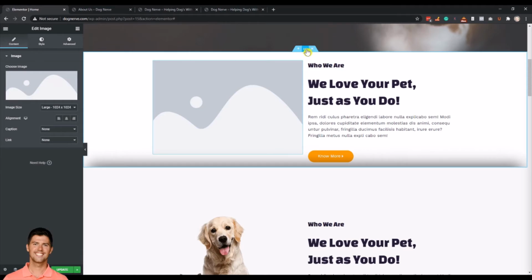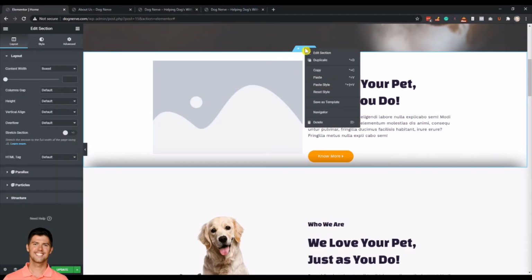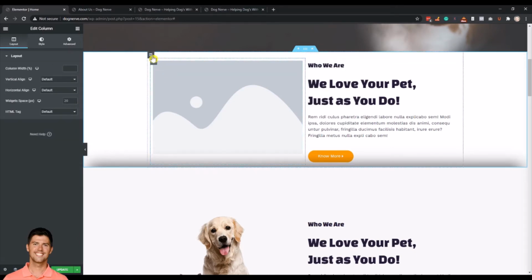So same thing up here. If you want to edit the section, you would click on or right click up here and it'll give you some options. If you wanted to edit the entire intersection, you'd click up here, and these are the inner columns within that intersection if you wanted to edit that. So if I wanted to make this background red for the whole column, I'd click on the column.